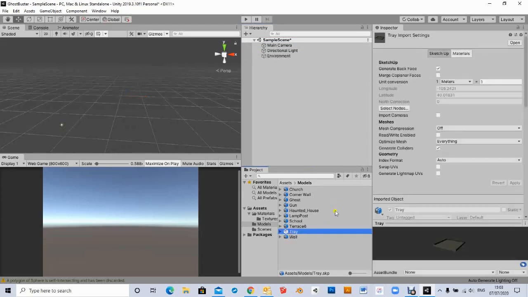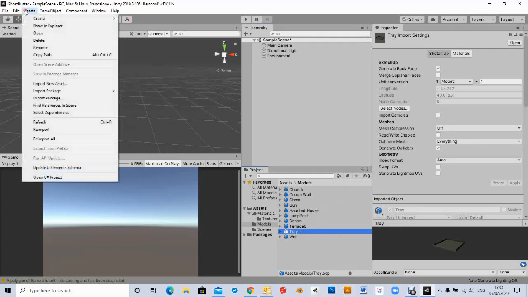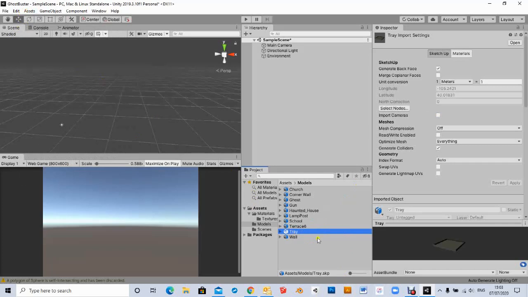Oh, before we do that, let me just have a look at the tray. I made this tray using SketchUp, which is a free program, and you can import things directly. Just go to Assets, Import New Asset, and then find your SketchUp model, and it'll load it. The only trouble I'm having is getting the textures on, but I'll show you that later on.